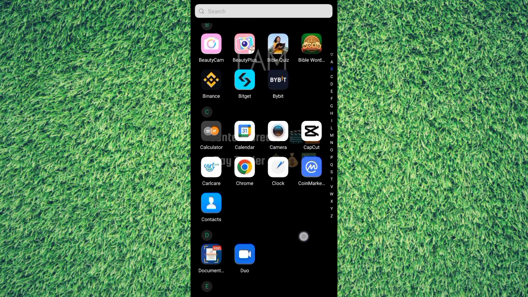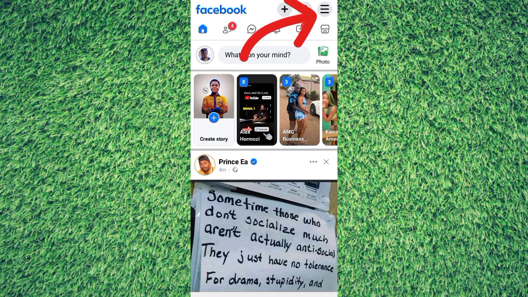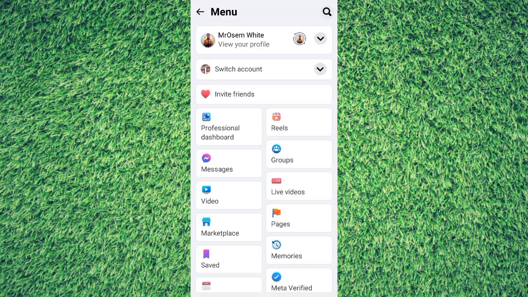Now the first step we need to do is go ahead and open your Facebook application on your phone. On your right top corner, click on the three lines there. Now scroll down and select groups from the list.